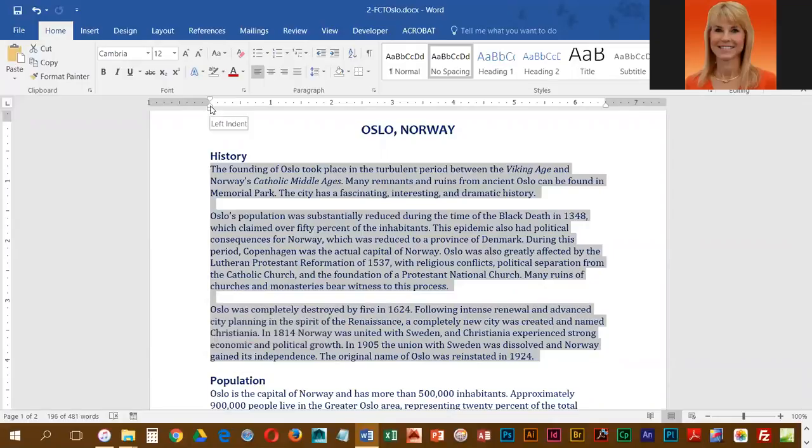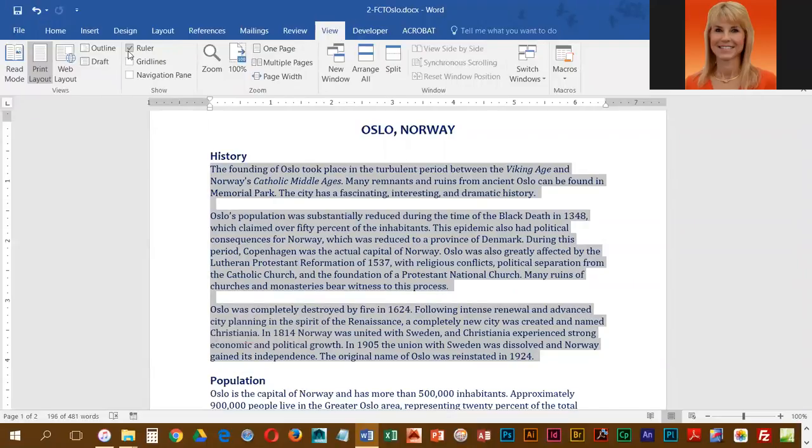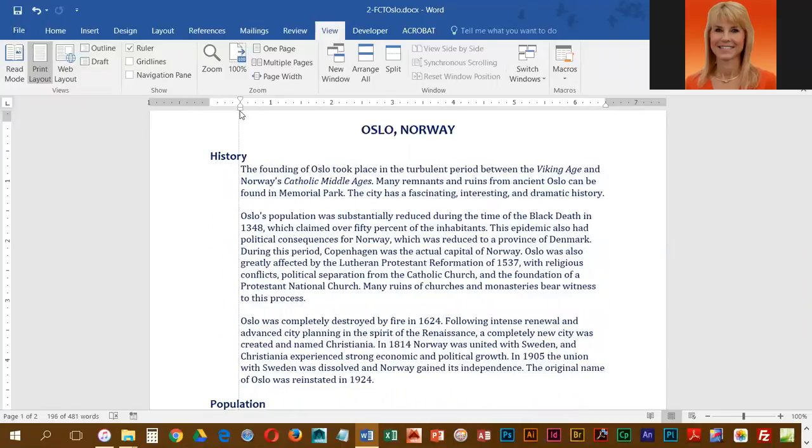So first order of business, if you can't see the ruler, you do need to display it. So if you go into View, put a little check next to Ruler and turn it on so you can see it. Once you can see the ruler, you're going to point to the left indent marker, which is the square at the bottom. The triangle at the top is for indenting the first line. The bottom triangle is for creating what's called a hanging indent. And then the left indent is actually the square. And we're going to move that to 1/2 inch.